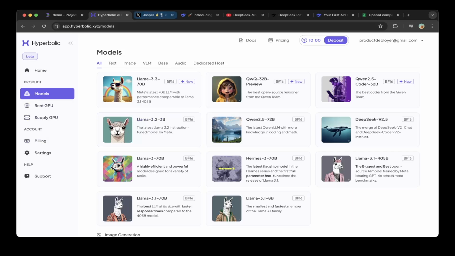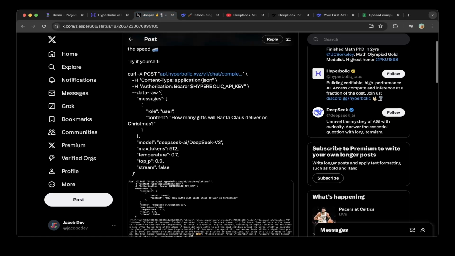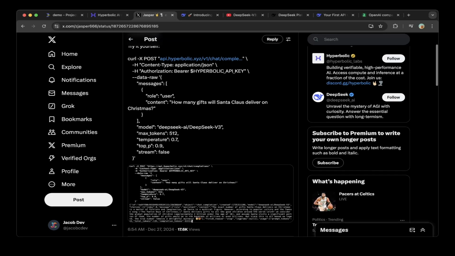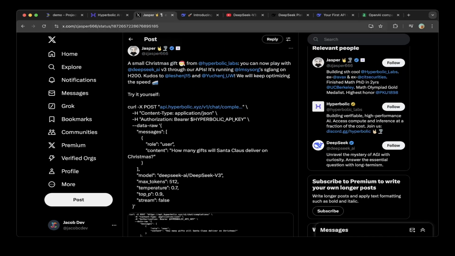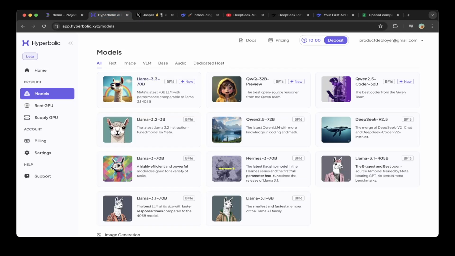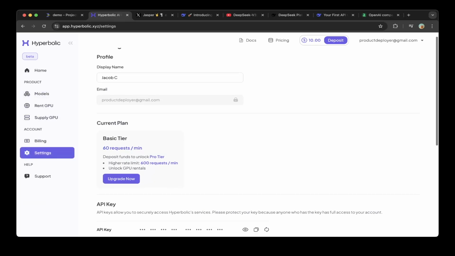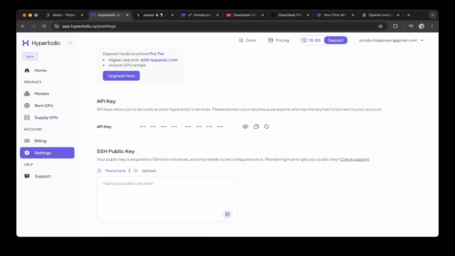To use V3, just go to x.com and find Jasper, who I think is one of the co-founders of Hyperbolic. They mentioned that if you want to use V3, just specify DeepSeek V3 instead of DeepSeek V2.5. So that's it, and it is a Christmas gift. To do that, we also need the settings. Get the API key from the settings.